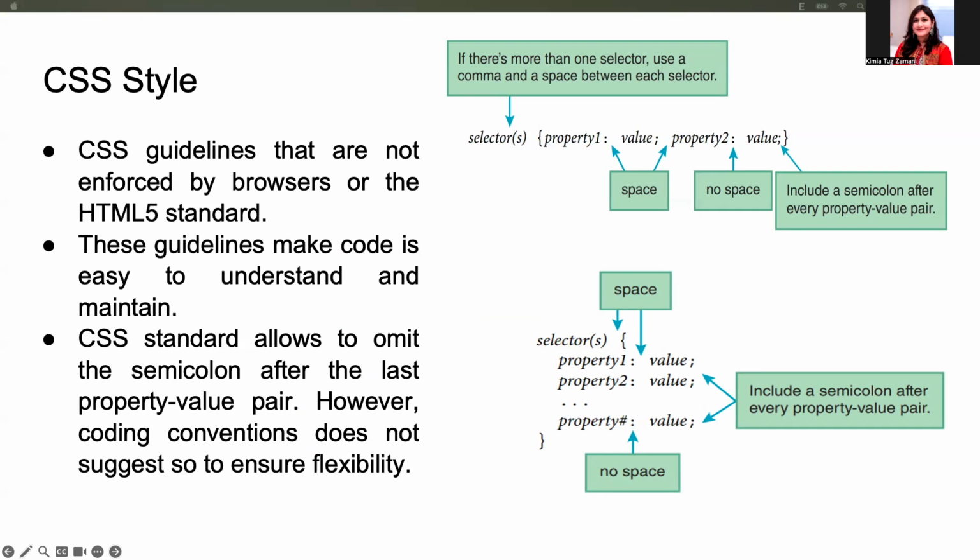Property-value pairs. Each property-value pair specifies a particular style to apply to the selected elements. For example, color is the property and the value here is blue. Together they define that the text color should be blue.